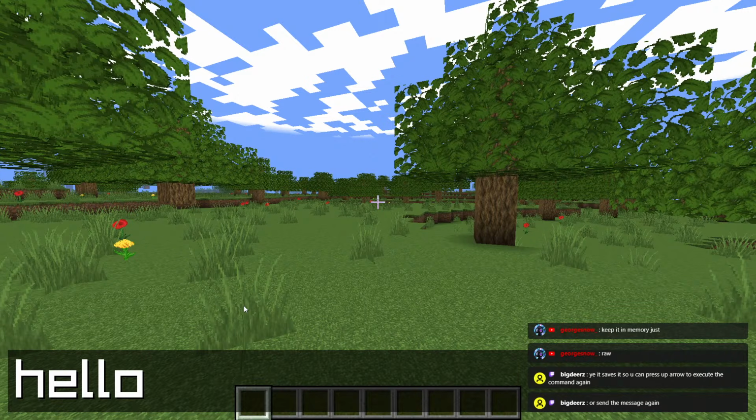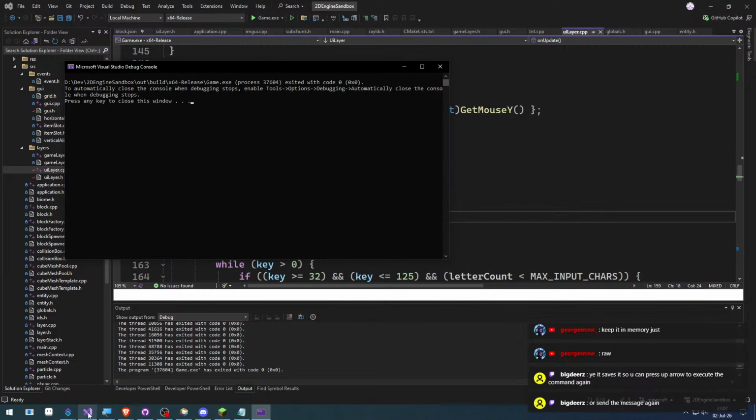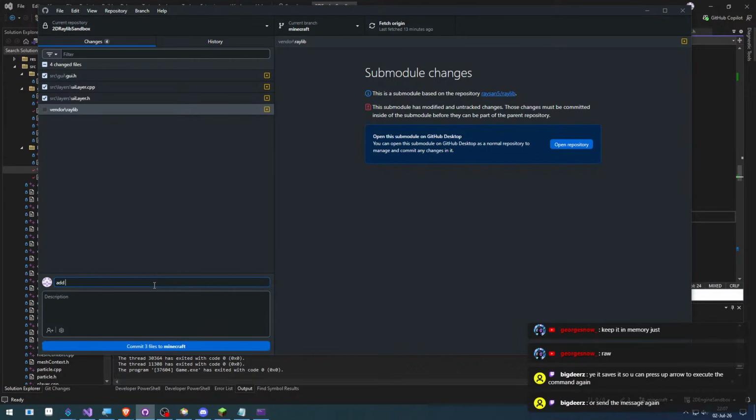So now I want to press enter and save this somewhere. Okay, let's have a vector of messages like you guys suggest, or an array list, it doesn't matter. Yeah, we can do vector. Let's commit this. Add padding and escape clears chat input.